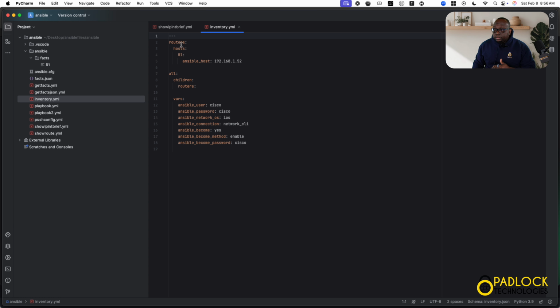So we have routers, host. So what I'm saying is I have, let's say, a value for routers, and within routers, I have all this stuff. So I got something called host, and I have R1, so router 1. Now, as you can see, everything has a colon to it. And you see this indentation, that's the hierarchy. So routers, then the child of routers would be host, and then the child of hosts would be R1, okay? And then there's a key value here called Ansible host. This is just saying the IP address of the host that I'm trying to get to.